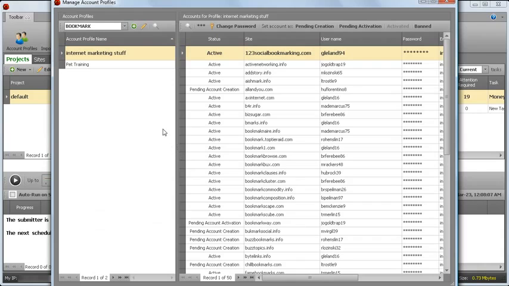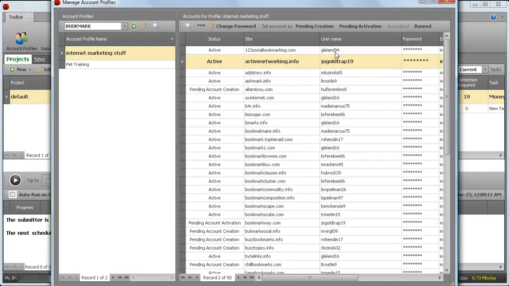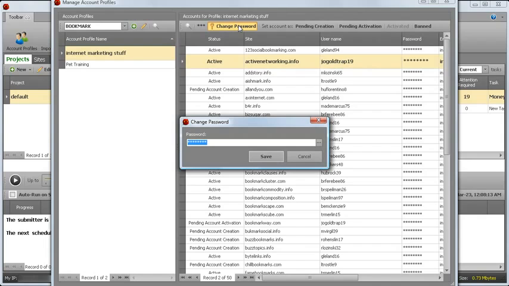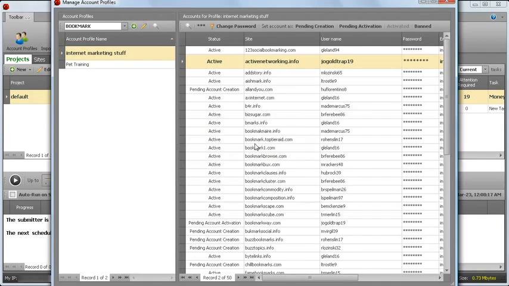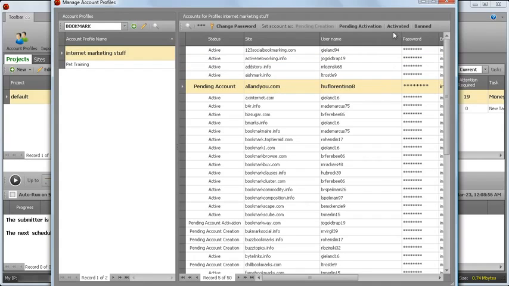If you ever need to update a password for an account, you can do so by selecting the account and click Change Password. There will also be times whereby Bookmarking Daemon is not able to detect an account creation as successful and the account status is still pending account creation. When this happens, you can manually change the status to active by selecting the site and click the activated button.